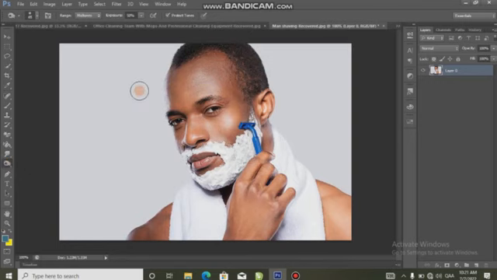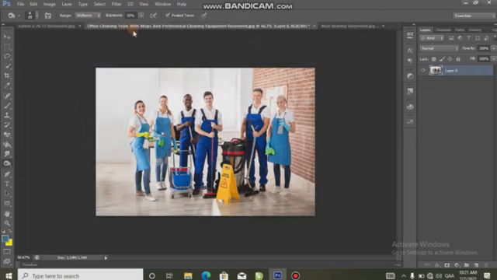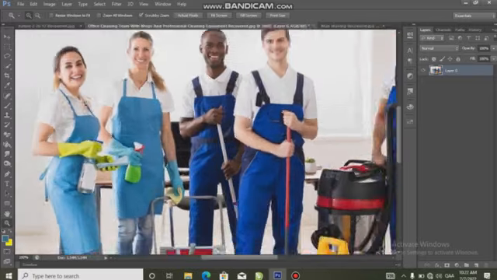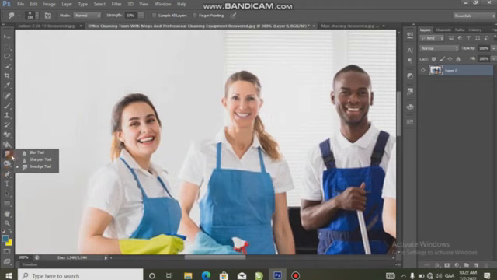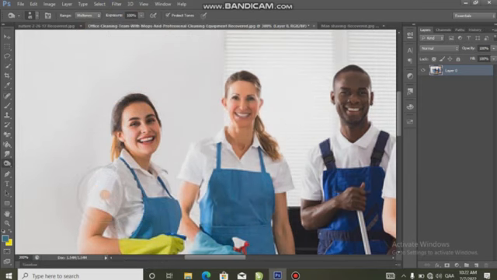Next is going to be burn. This is the opposite of dodge tool. This is just going to make it darker. Let's come here and do something like this. So let's go to our burn tool, and when I use it to do something like this, let me change the exposure. It's going to be darker. You want to make your image as dark as possible.